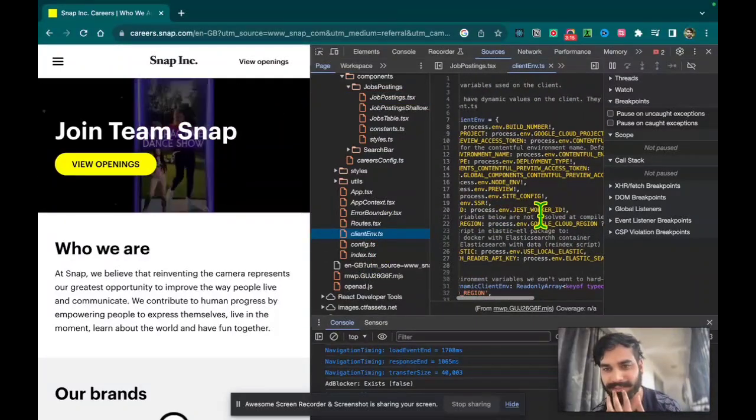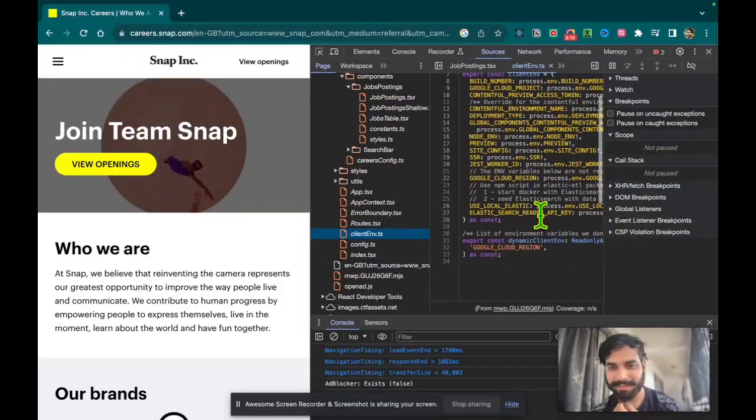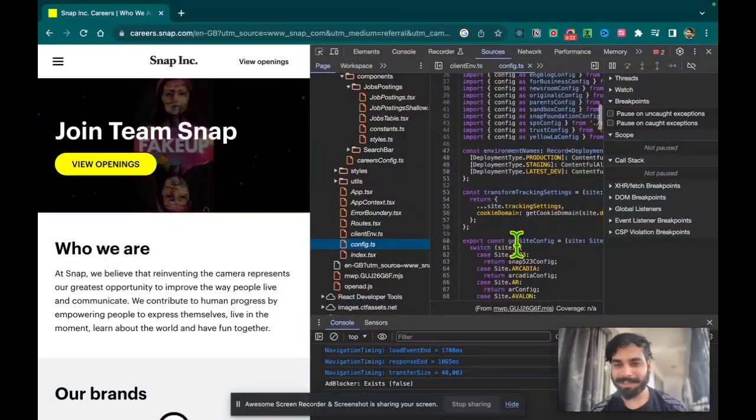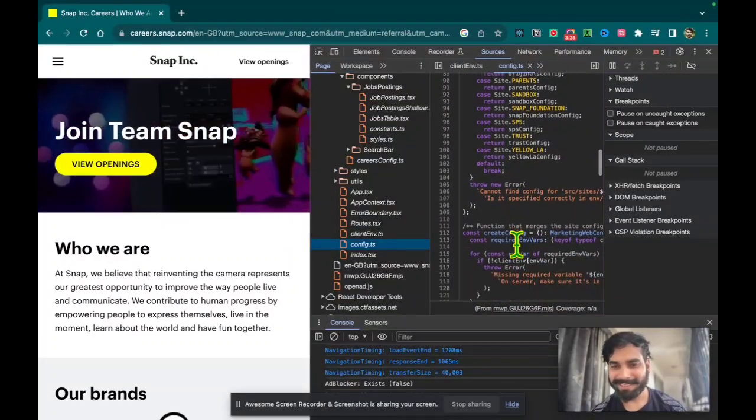They have, okay, this is client env.ts. Basically, they are okay. This shouldn't be exposed ideally, and it is not there. That's why the env file is there, guys.